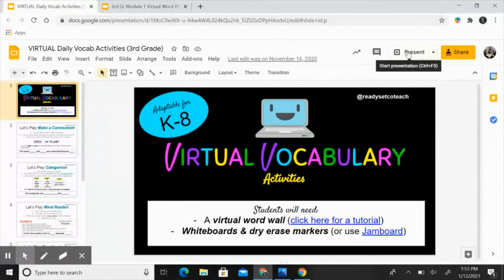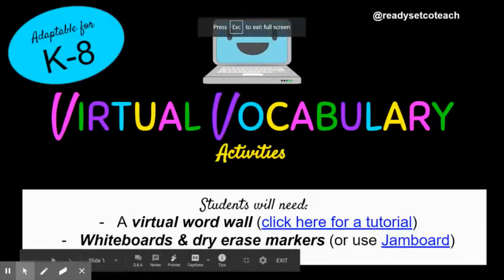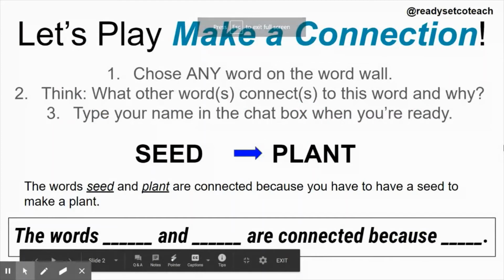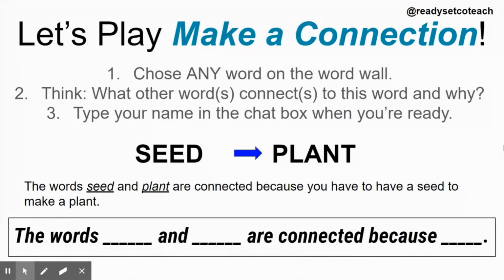All right, so let's get into the vocabulary activities. We have 6. The first one is make a connection. So for make a connection, students will choose any word on the word wall and try to find another word that connects to it. So the least amount they need is 2, but if they want to make a connection between 3 or 4 words, we never limit them.